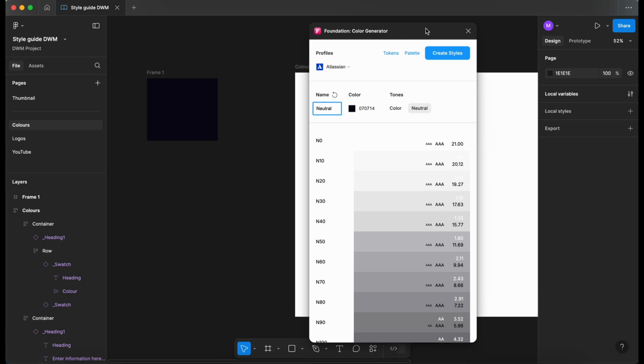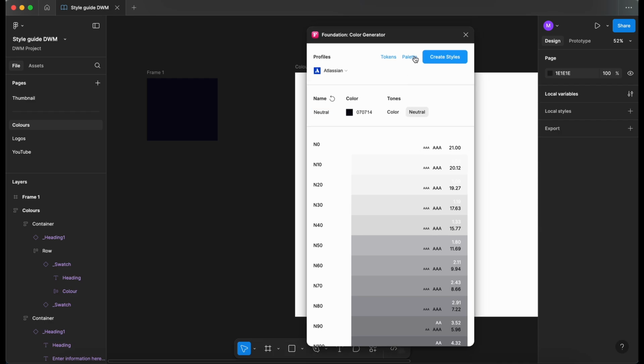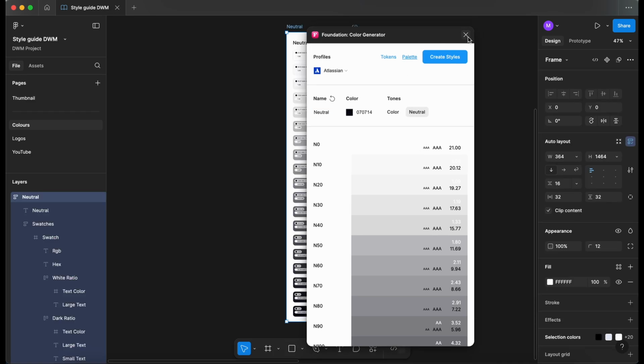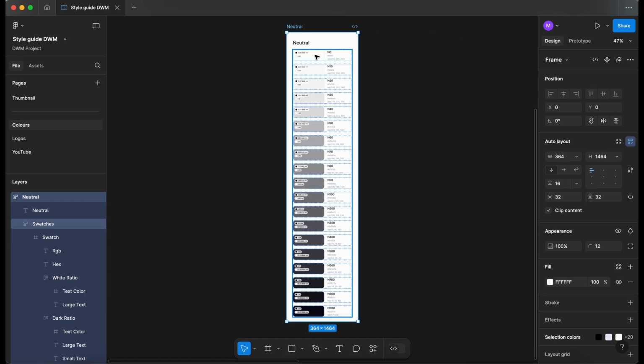Just going to zoom out a little bit. What you can do now is, before variables you could create styles, so this plugin would output all the styles here into Figma's style panel. I don't want to do that because we're using variables now. So what I'm going to do is click on palette. That exports the palette that we see here. I'm just going to close that.